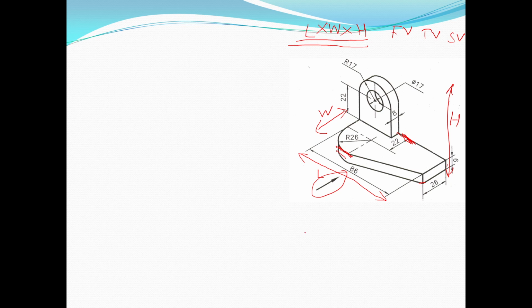If we are looking towards any object from the front side, and we have to convert that object into two-dimensional, we have two dimensions only, that is the length of the object and the height of the object.